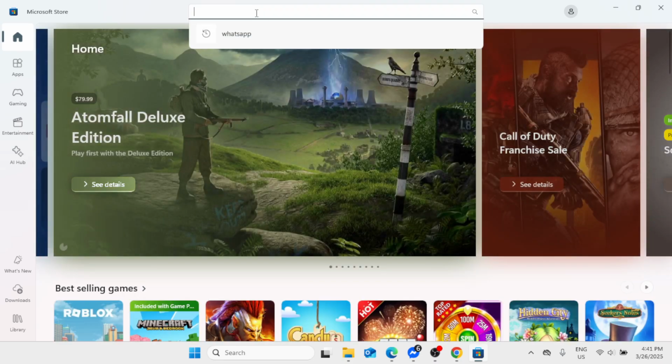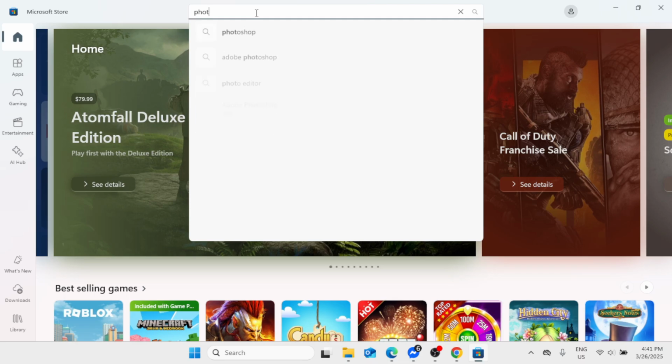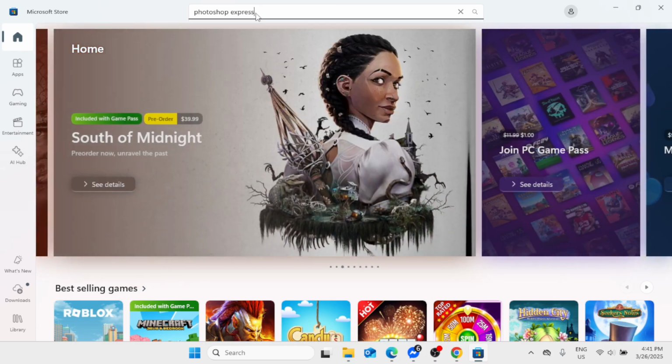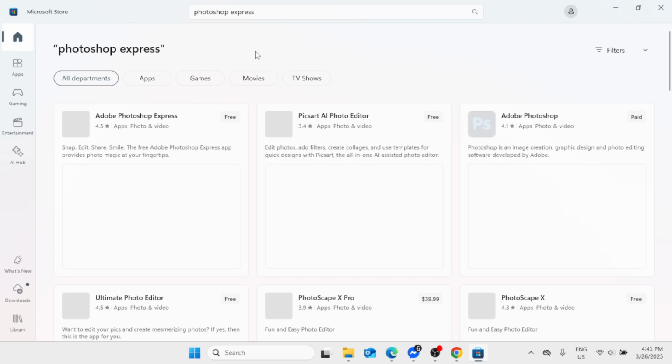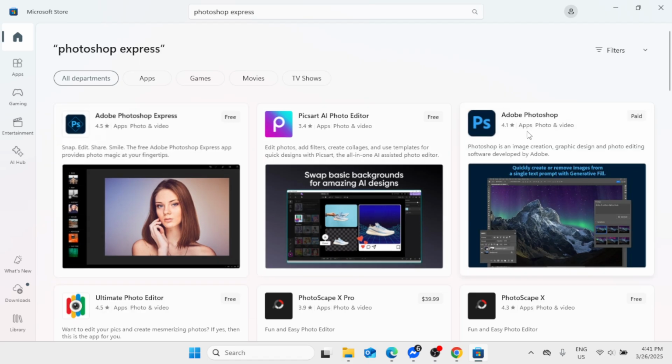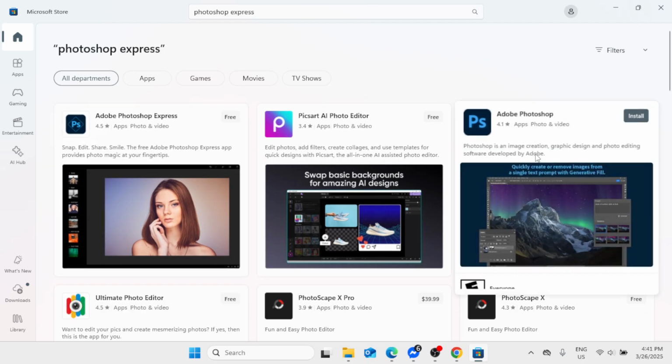Now here in the search bar, simply type for Photoshop Express. Hit enter. Now you'll find the Adobe Photoshop Express, which is for free. You also have here the Adobe Photoshop, but this is going to have a payment.